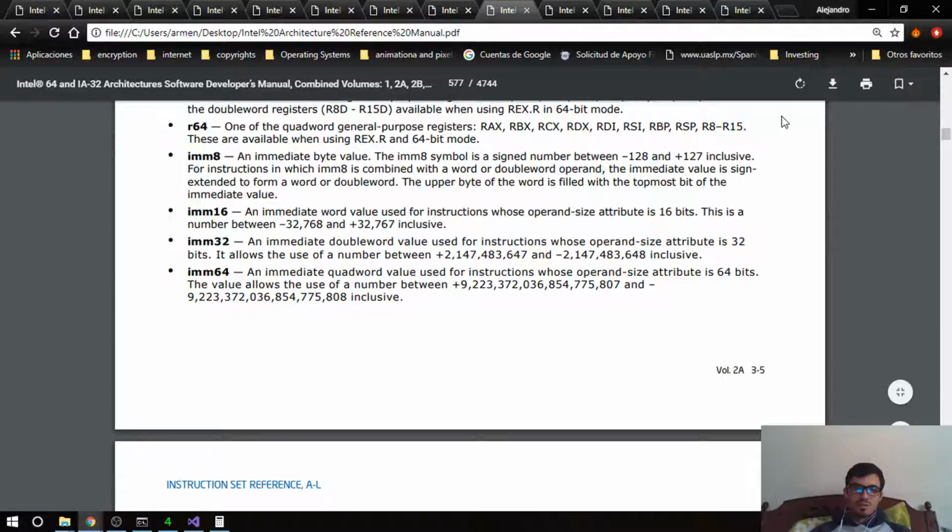Between plus 2 billion and minus 2 billion. I was going to say 2 gigabytes, but it's not gigabytes, it's just the value. We're not talking about size, we're talking about values possible to be encoded.